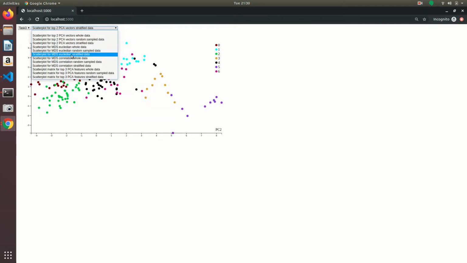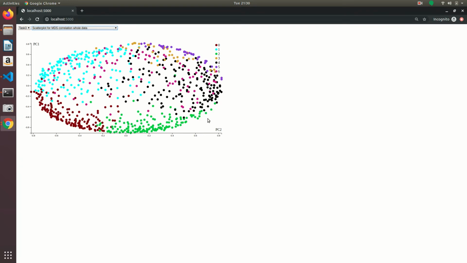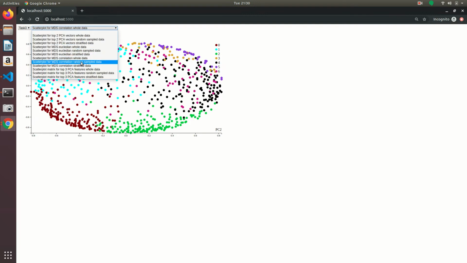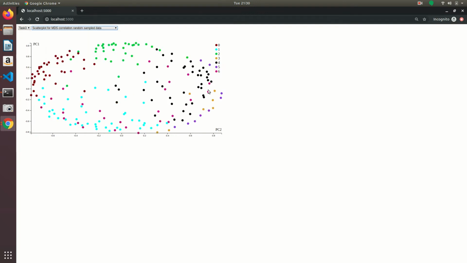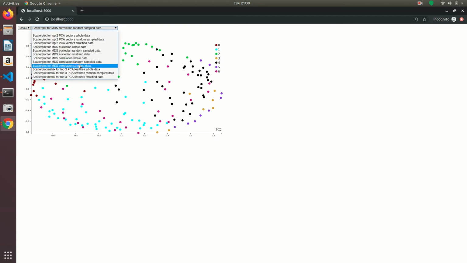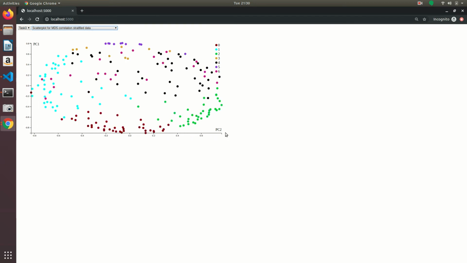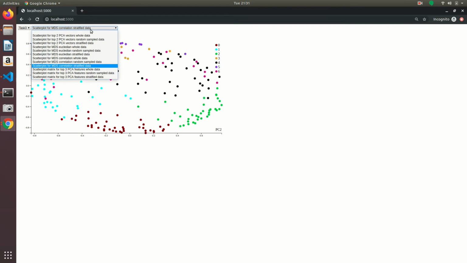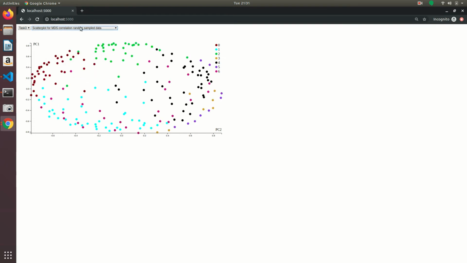Now we did MDS using the correlation dissimilarity on the whole dataset, and the plot is an ellipse. As you can see, the clusters have been divided perfectly into their own regions. This is MDS with correlation dissimilarity on randomly sampled data, and this is correlation dissimilarity MDS on the stratified sample dataset, and the clusters are pretty clear here compared to the randomly sampled one.